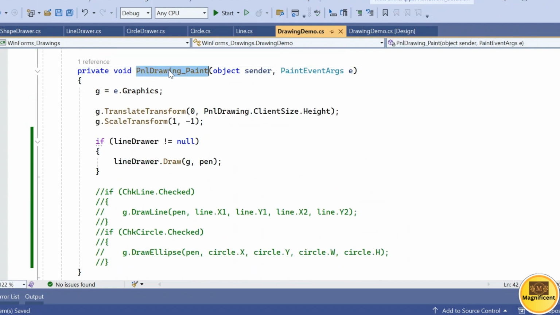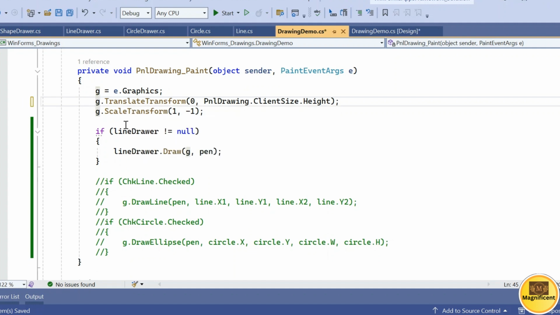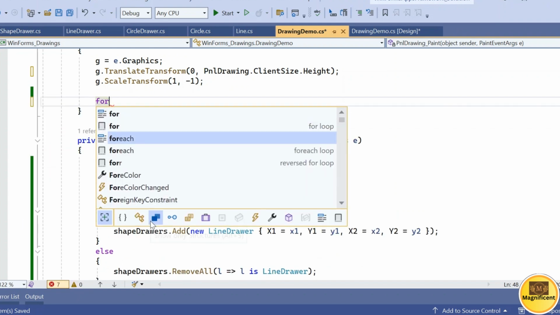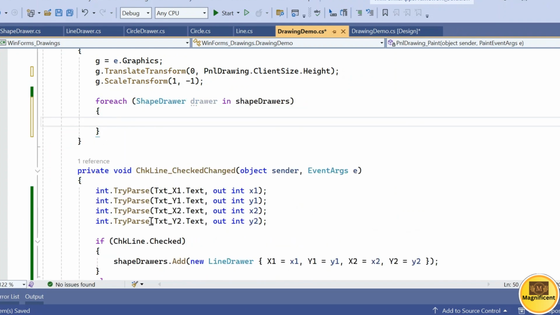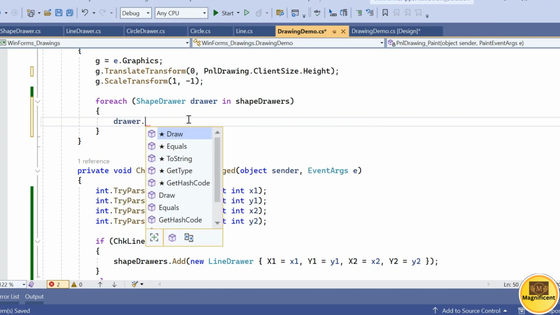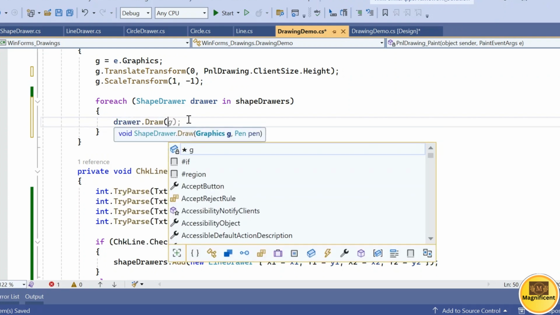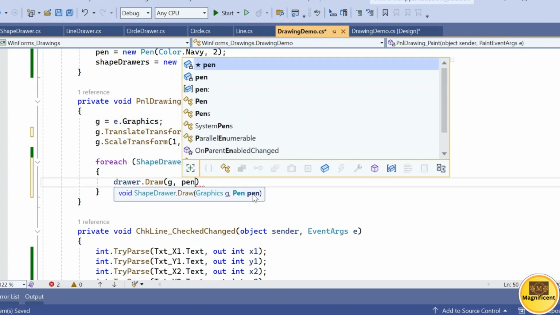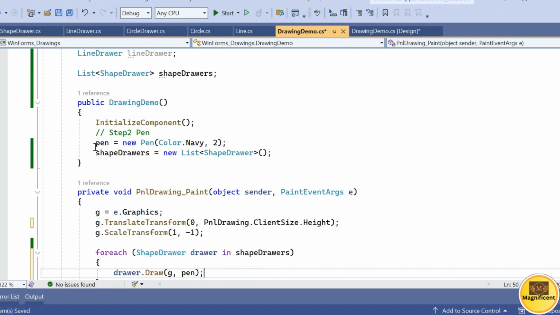And here in the panel paint event, this paint event should be updated now. All these things are required for this translation transform logic and scale transform. This is at the top level we required. However, this logic now we will be implementing with the foreach loop, as we have the list of shape drawers. So for each drawer in the shape drawers, drawer dot we have the Draw method, and simply we are going to pass this g object which we created and initialized here, and this pane object which is initialized at the constructor level.